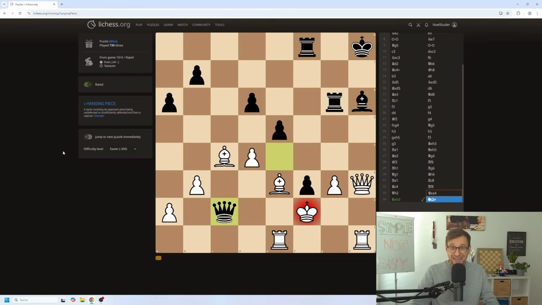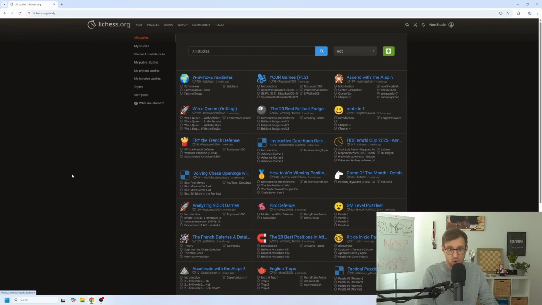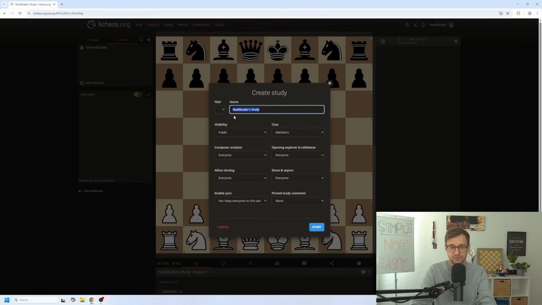Let's go on. The last function you should use on Lichess is the study function, the database function. So how does that work? You go here into learn, then you go into study, and you can see there are all studies from different people, but what you can do is here click on this green button and create a new study. I recommend having 3 studies to start with. One study will be your games. Second study will be with your white openings. The third study will be your black openings.